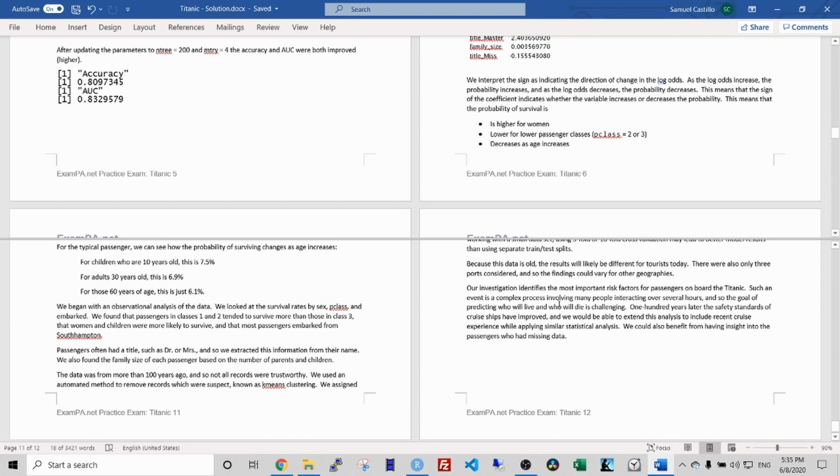Finally, it's good to include a conclusion paragraph. Our investigation identifies the most important risk factors for passengers on board the Titanic. Such an event is a complex process involving many people interacting over several hours, and so the goal of predicting who will survive and die is challenging. 100 years later, the safety standards of cruise ships have improved, and we would be able to extend this analysis to include recent cruise experience while applying similar statistical analysis.